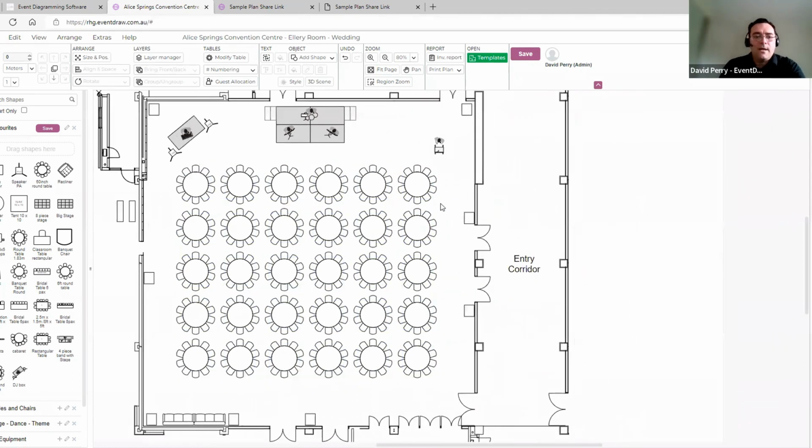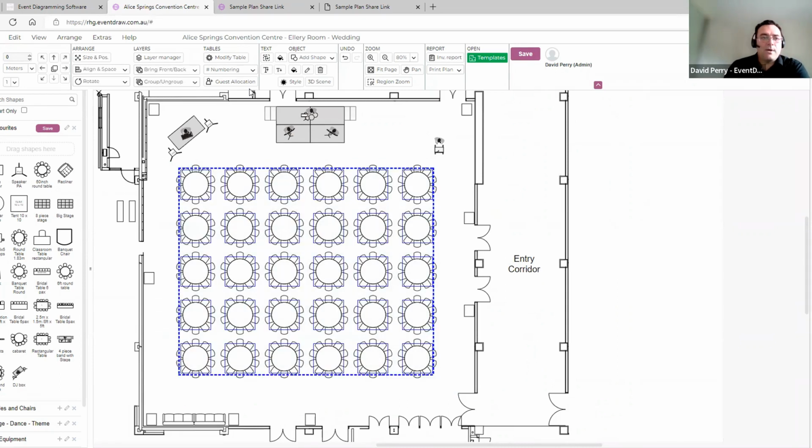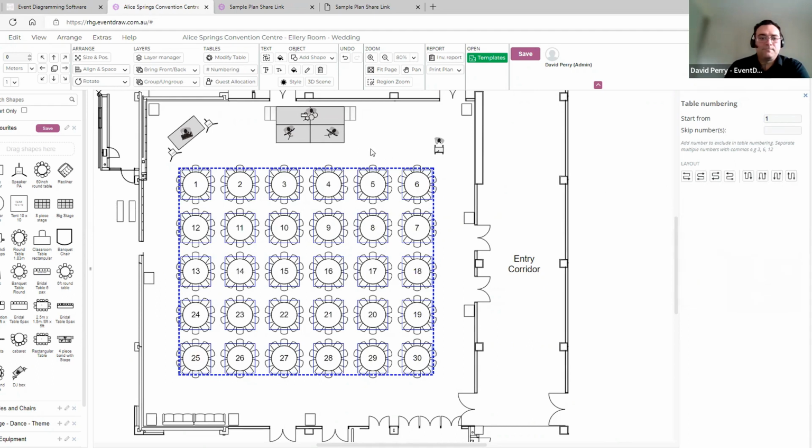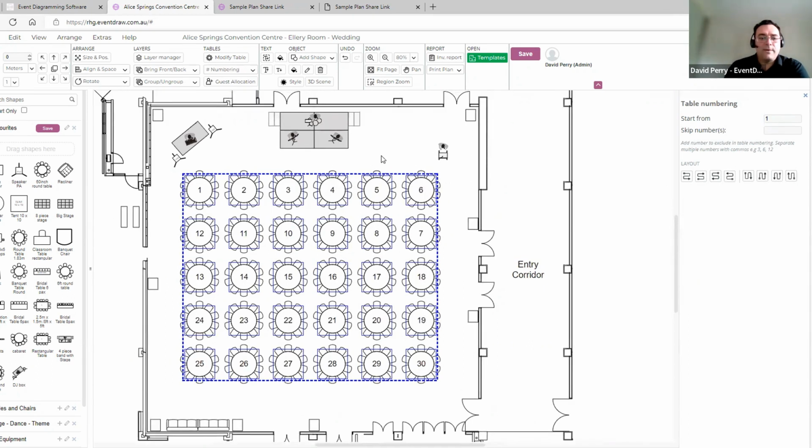So the next thing we need to do before we can allocate is number these tables. I'll quickly select all of these, and come up to table numbering, zigzag. From here, we have these different options. I'll just select the first one. Okay, perfect. So now we're ready to allocate guests.